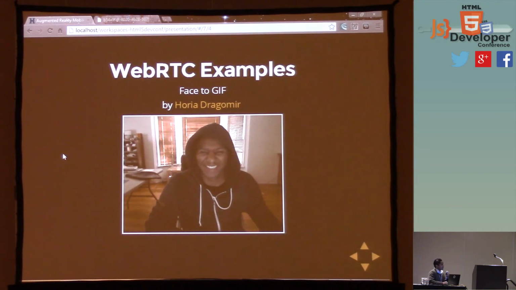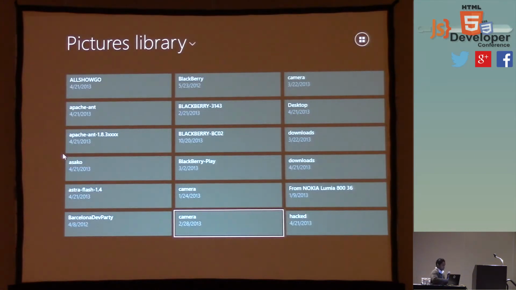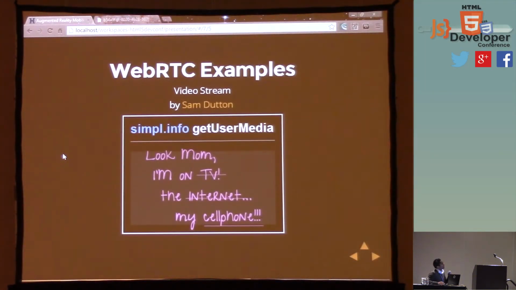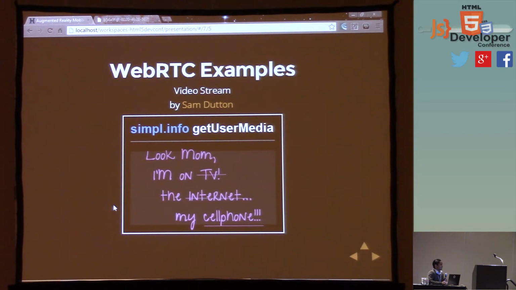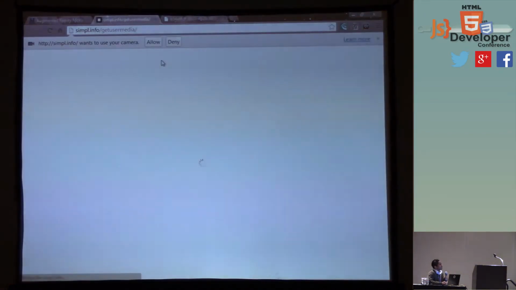And another example. This is by Sam Dutton. Basically, he's got a simple info. He works for Google. He's the Chrome developer advocate. And basically, a few years ago, your mom would be like, oh, wow, look, my son's on TV. You're like, oh, it's on the internet. Now it's like, we can be on the cell phone.